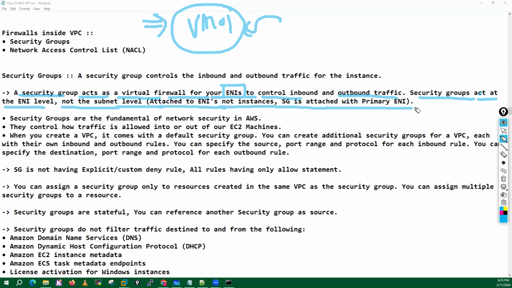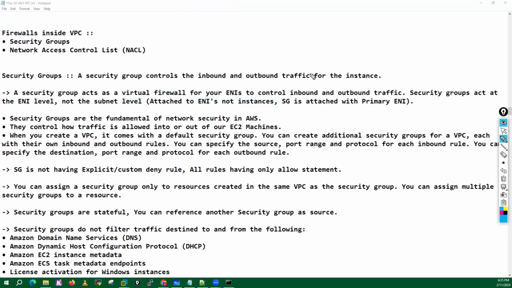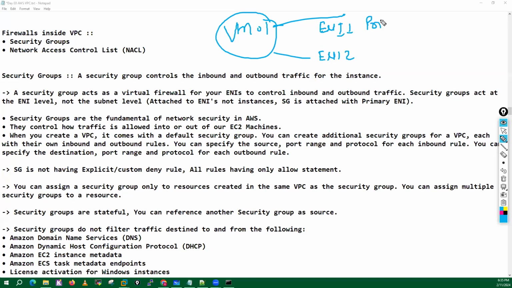A security group is attached with the primary ENI. So whenever we attach a security group to a VM, let's suppose VM0 has two ENIs, ENI1 and ENI2, and ENI1 is the primary ENI. When we attach the security group to this VM, your security group will be attached to this primary ENI. Just remember this.